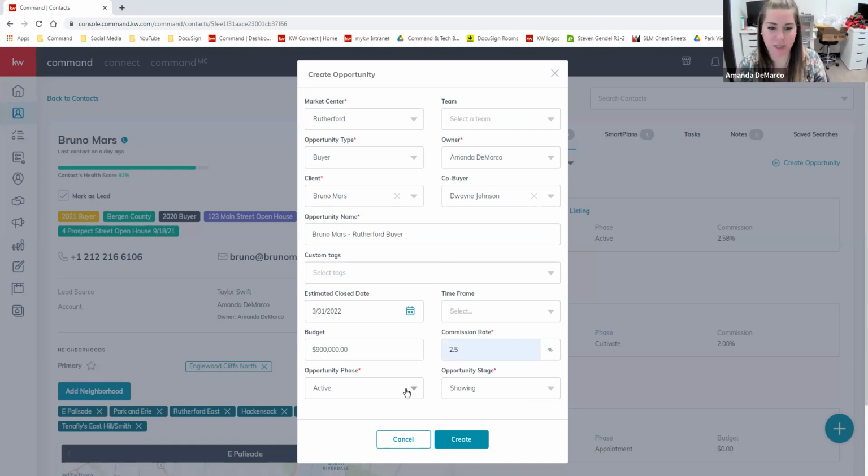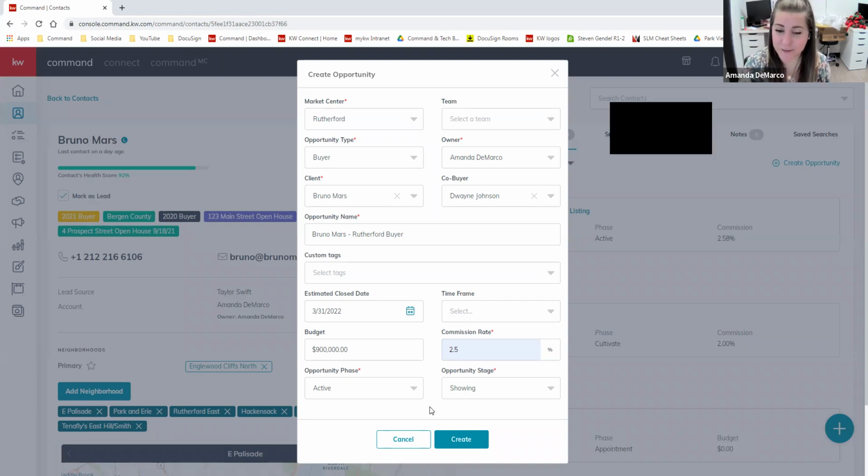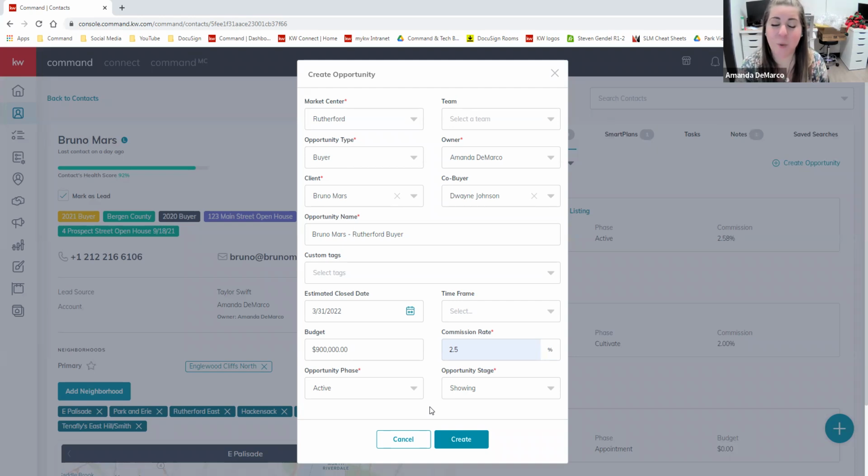One thing that you will notice is that it only shows me the first three phases, which are cultivate, appointment, and active. It doesn't allow me to create an opportunity and automatically plop it into the under contract or the closed phase. This is because the idea behind Command is that we want you to create these opportunities from the very beginning of this transaction.